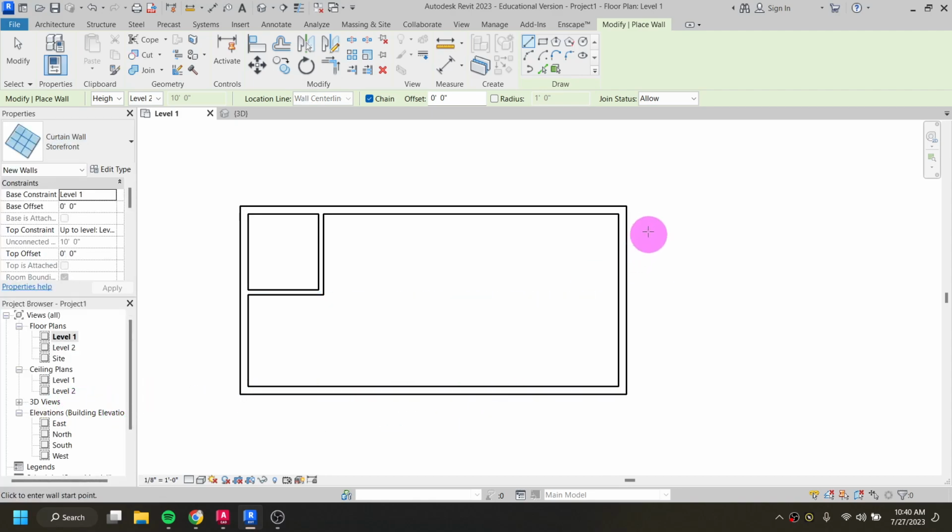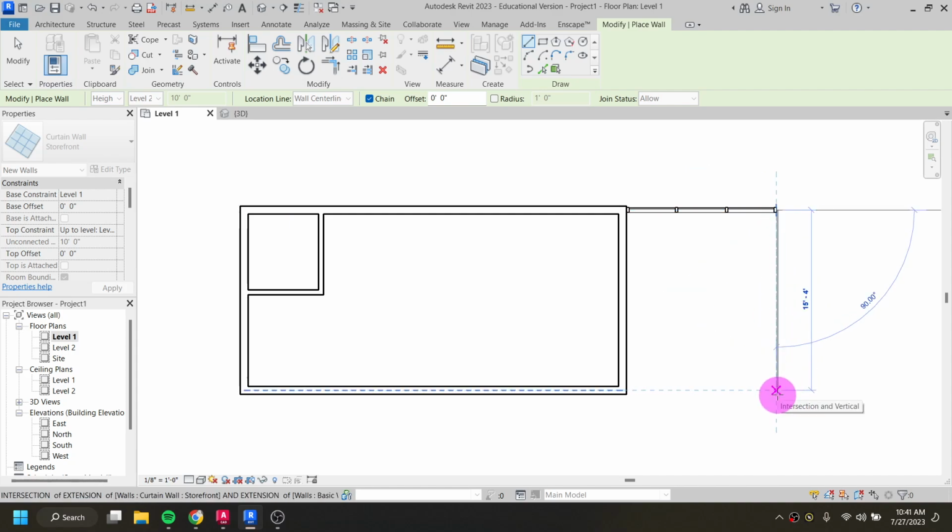But I'm just going to use the storefront one, and I'm just going to go from this endpoint. I'll go out a couple of feet. And see when I'm hovering down here, it's showing me that if you stop, you're matched up with where this wall is, because Revit's going to assume that's what I want to do. It's not forcing me, but it's just snapping there for me.